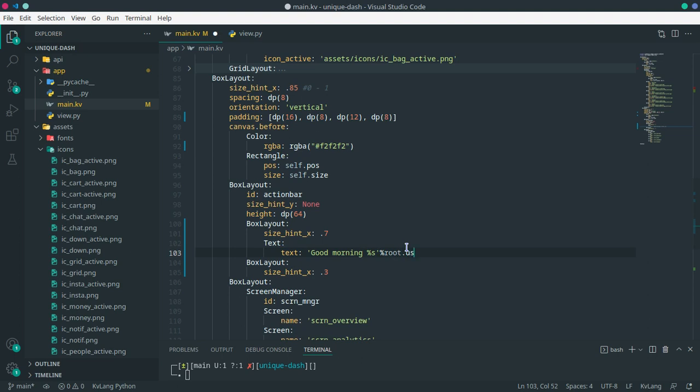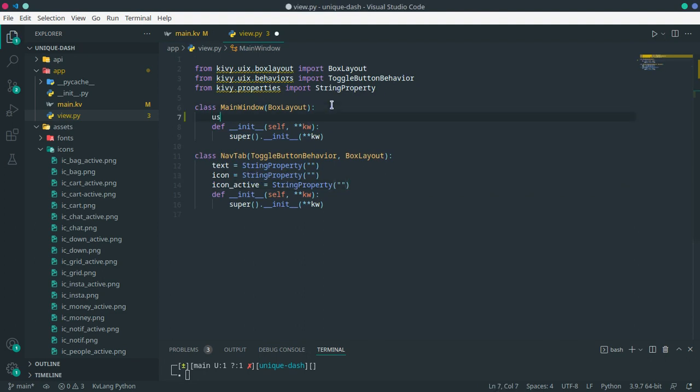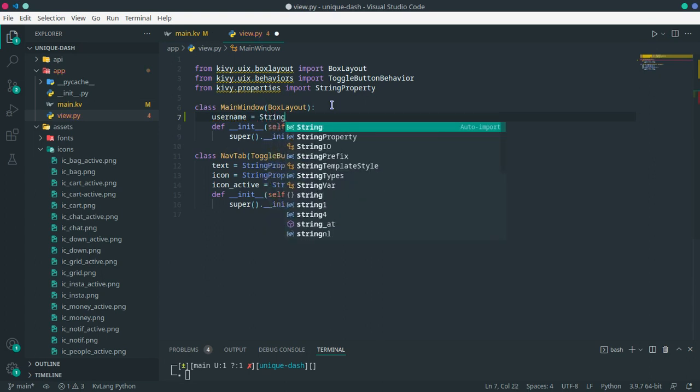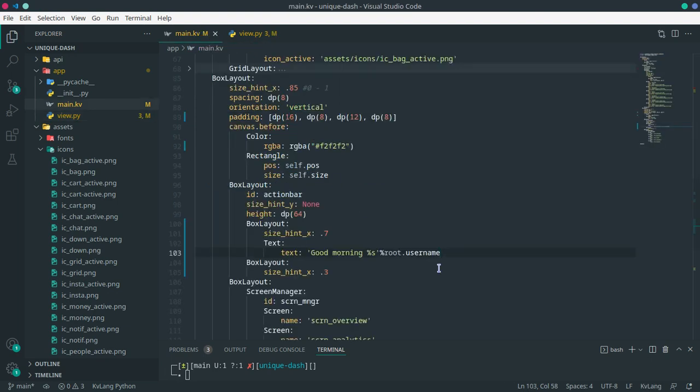root.username, like that. And then all we can do is up here, since we have the string property, we can just say username. So when you make this an actual app, you are simply going to need to update this variable whenever a user logs in, and yeah, that will be it. So I'll just put myself in there, and that should be done.